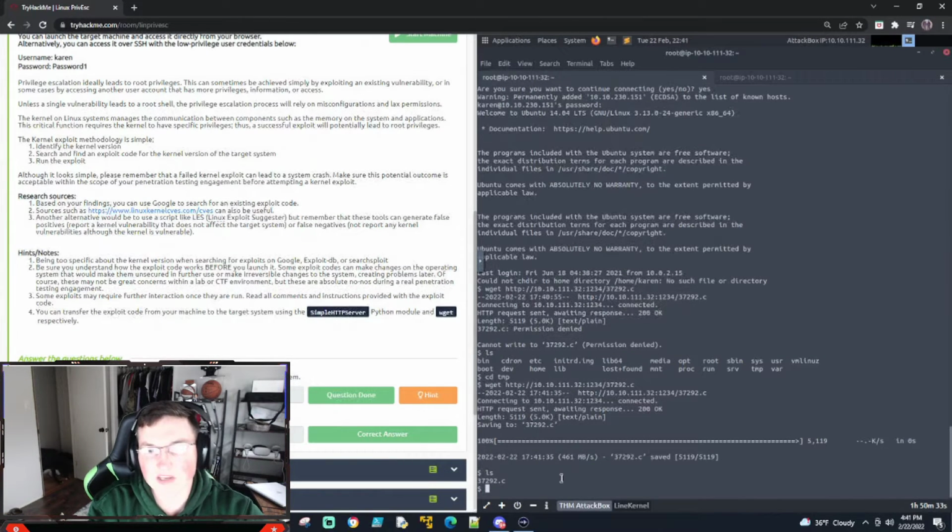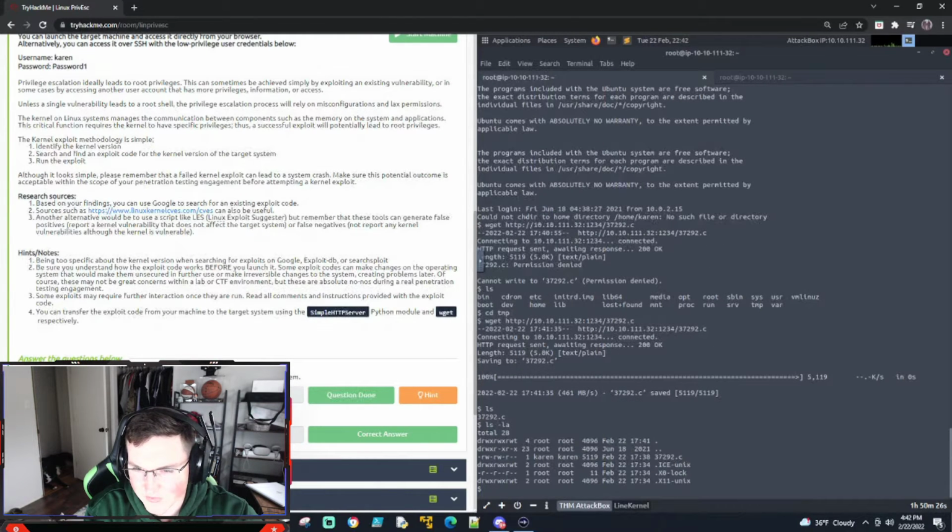Even though we have it, we have to look here, ls -la, and we see that for 37292 we can read and write it, but we can't execute it. So we need to change that, right? Because if it just sits there, nothing's going to happen. First things first, we've got to compile it because it's a compiled language. We know this machine has the GCC tool on it, which is perfect for us.